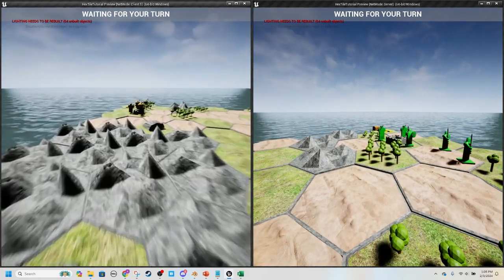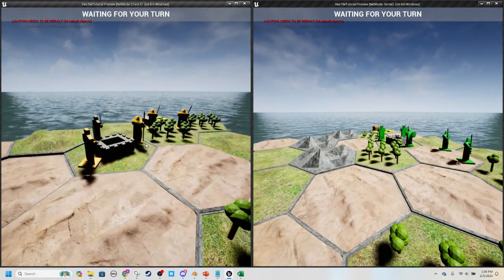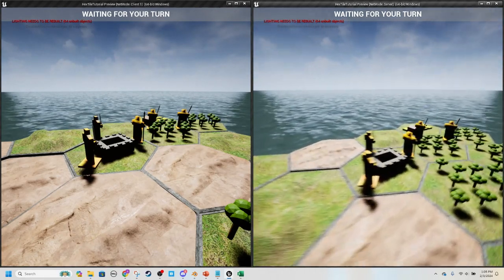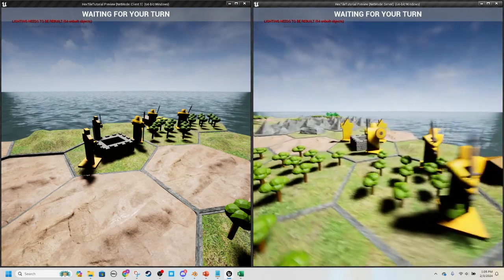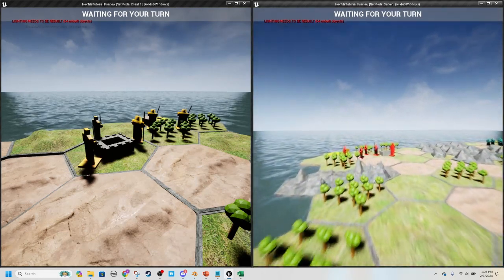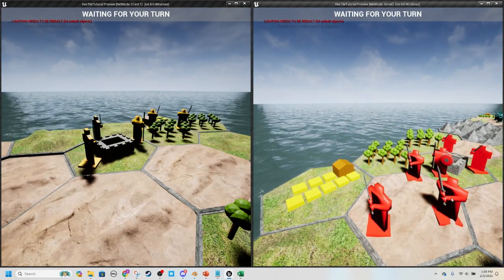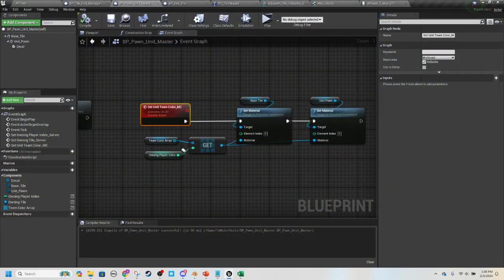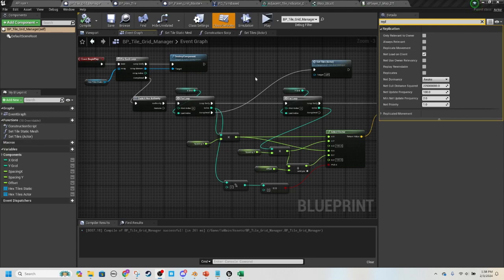So what I'm checking is just, does the client see exactly what the server sees? And that looks to be good, but I gotta figure out why so many units are spawning, because it shouldn't be this many. So let me hop right back. Okay, figured out the issue.